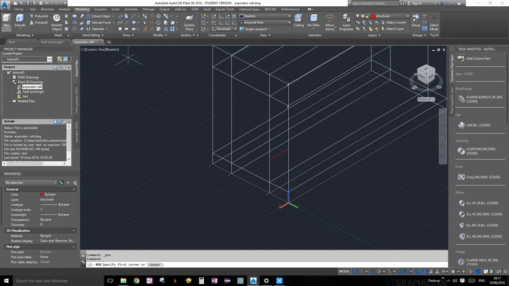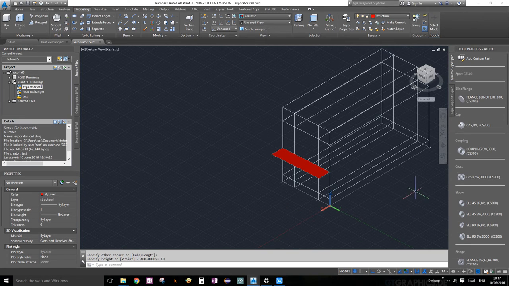Okay, so choose box again. Let's choose that point and snap it onto the midpoint, and I want the thickness to be this direction. Why not? Doesn't really matter. It's 10 centimeter, sorry, 10 millimeter. That's pretty much it. Let's show everything now.